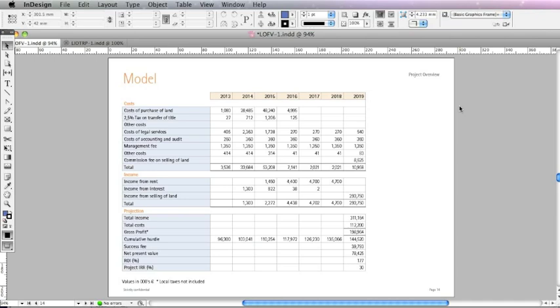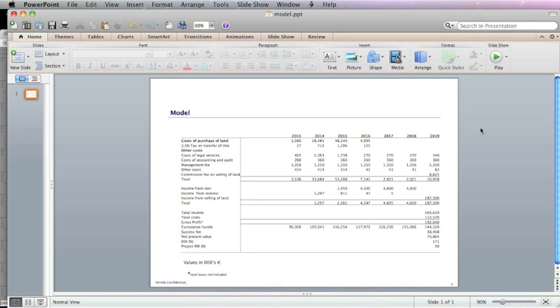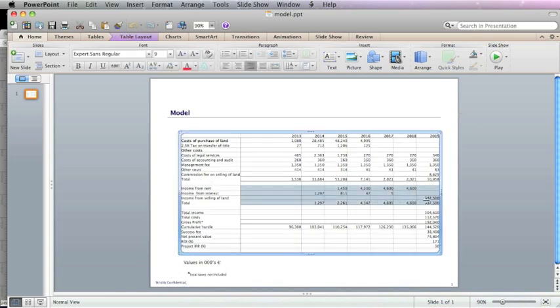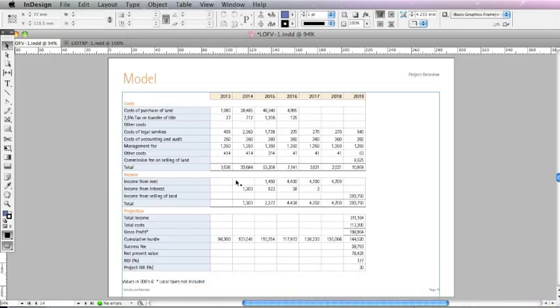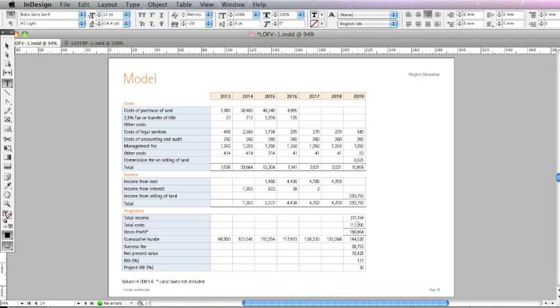I have an InDesign document here with a table on it, and I have new information given to me in a PowerPoint table. So what I want to do is copy these numbers here and paste them in here. Only problem is it doesn't work, the numbers don't change. So the last thing I want to do is to correct each number by number.